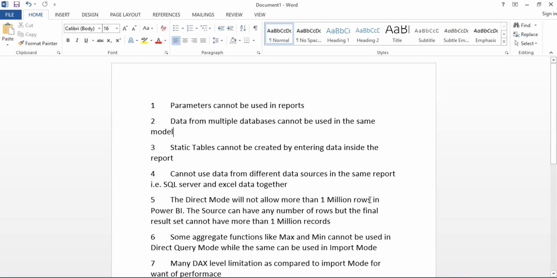In import mode, you can very well use parameters, but parameters cannot be used in direct query reports. Similarly, data from multiple databases can be used in case of import mode, since as soon as you connect to a database and import, your data gets disconnected from your actual database. So you can use data from multiple databases in import mode, whereas you cannot use data from multiple databases in direct query mode. There is an option, as shown to you earlier, where you can create your static tables, and this will not work in direct query mode, since your connection will always be live with your database.